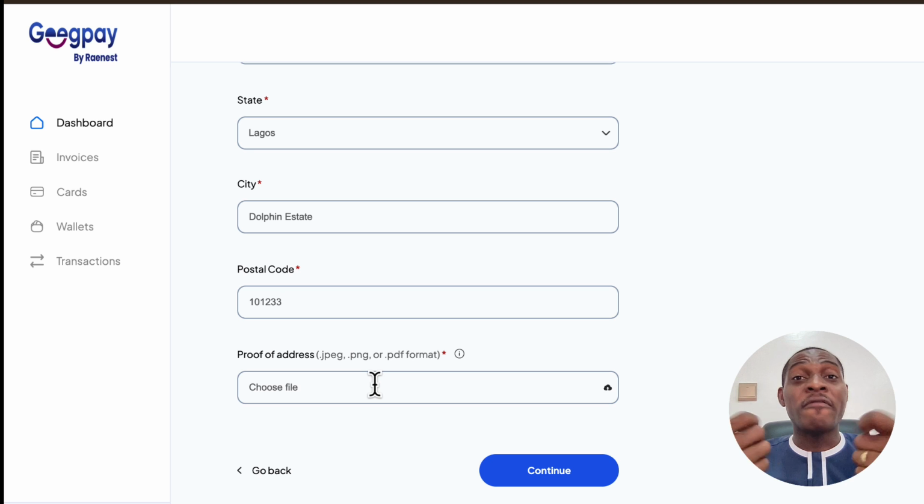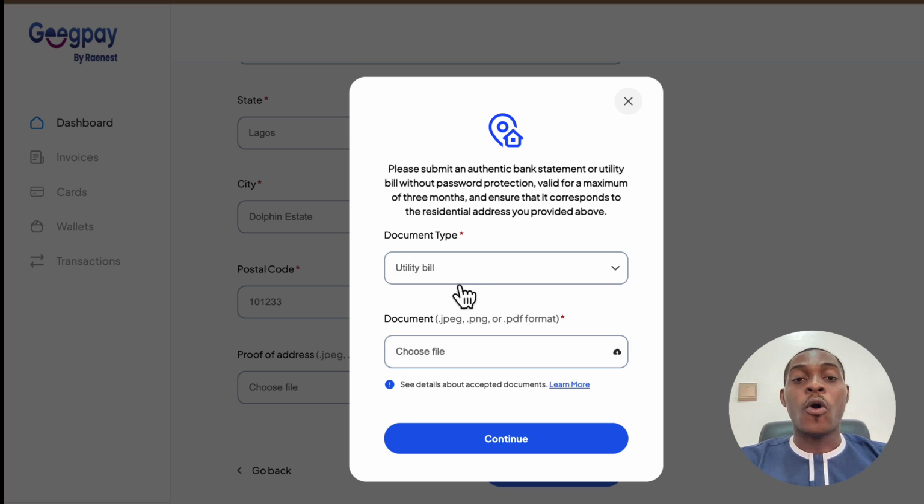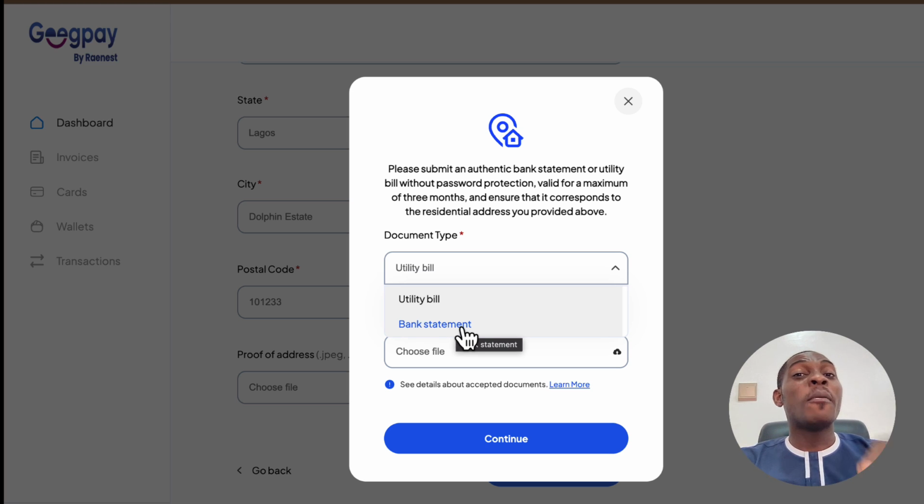Now, if you go to a vendor, that paper that the vendor has given to you, just snap it, and that's what you are going to upload here. Choose file, select document type, utility bill, or if you don't have a utility bill, you can use your bank statement. If your bank statement carries your personal address, you can also use that. So you can use utility bill or bank statement.